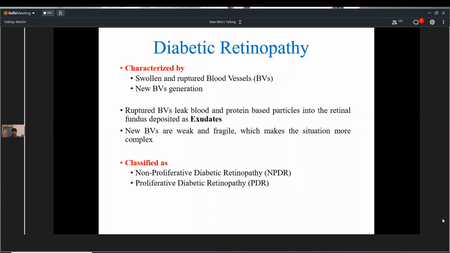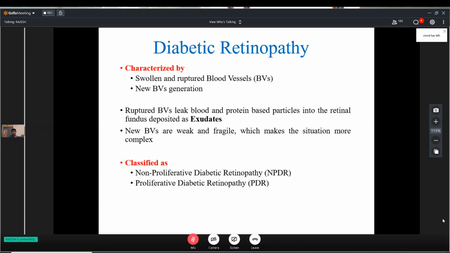So this particular diabetic retinopathy is classified into two types: non-proliferative diabetic retinopathy and proliferative diabetic retinopathy. Non-proliferative is just an acute state of diabetic retinopathy, where you can observe only swollen, bulged, hardened blood vessels. But in proliferative diabetic retinopathy, the blood vessels get ruptured and leak some blood into our interior eye.